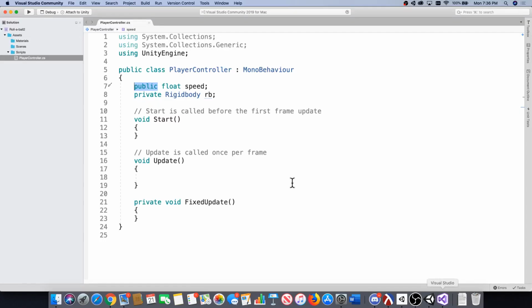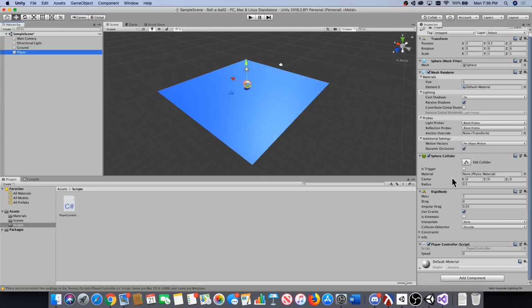But let's go back to the script. So that's public float speed. Private rigid body RB. So RB, or let me start with rigid body actually. Rigid body is also something we haven't gone over yet, and this is going to be a data type. Every component in Unity can be a data type, so you don't have to go back, but I'll just show you. Rigid body is a component, and therefore it can be a data type. We can reference this rigid body component by declaring a variable to be of that type.